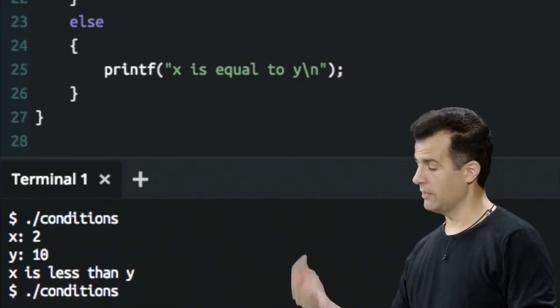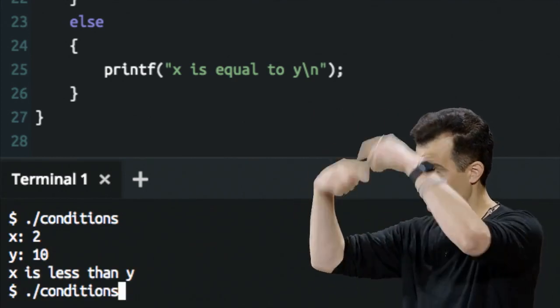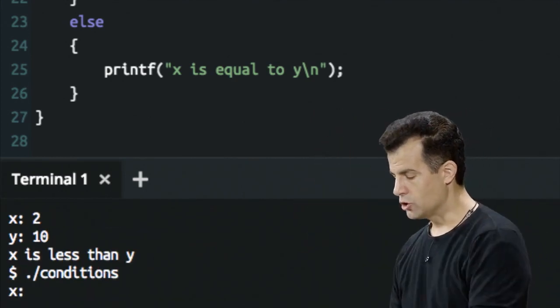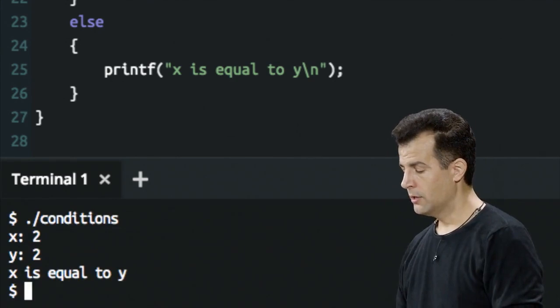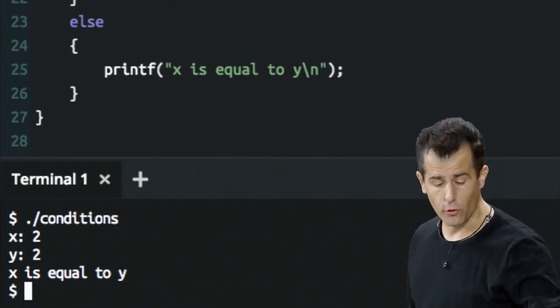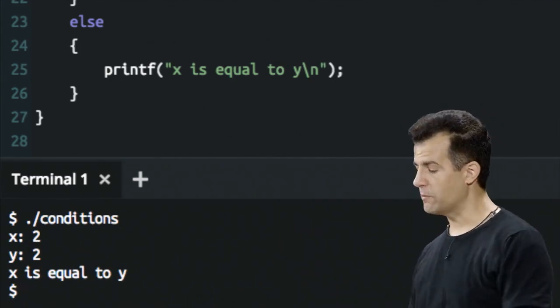If I run it again, and I can save time by hitting up through my history and just hitting enter, let's do 2 and 2. And indeed, x is equal to y, and so forth. So again, just the exact same kind of code as before, but now in the context of a working program.